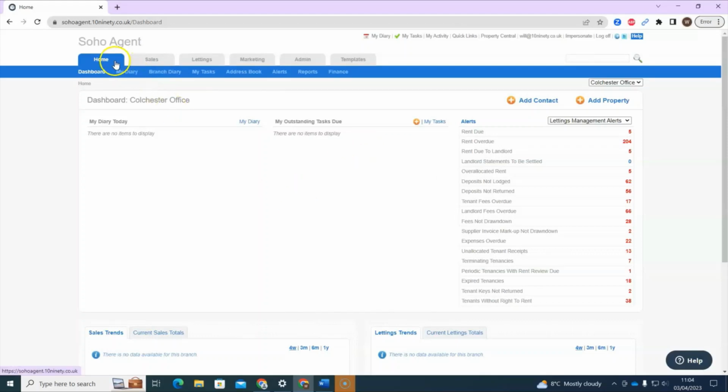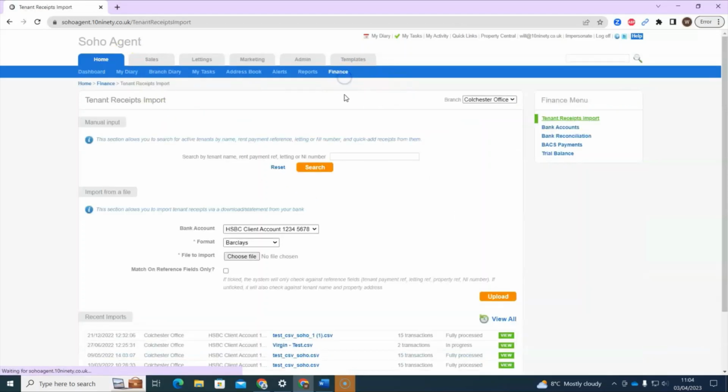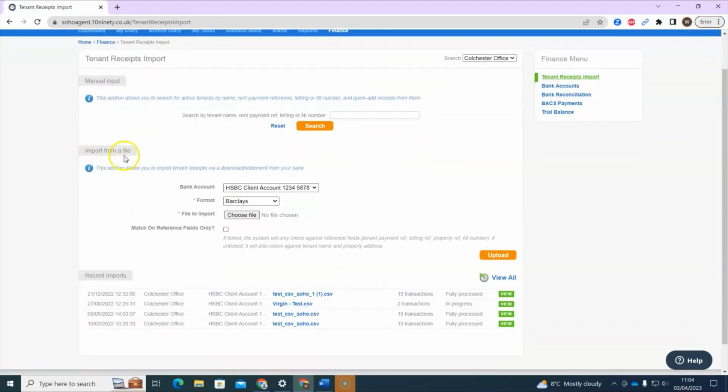Okay, so to do this, we're going to Home, and then we're going to Finance. Under this Finance tab, there's a few different options you can do here. You can use the menu on the right to navigate these. Now to confirm, we're just going to focus today on this section, so import from a file here. With this bit, it's going to be asking you which bank account you want to record the money into, so I'm selecting the client account. Also which format you want to use, so just select your bank from this list here.